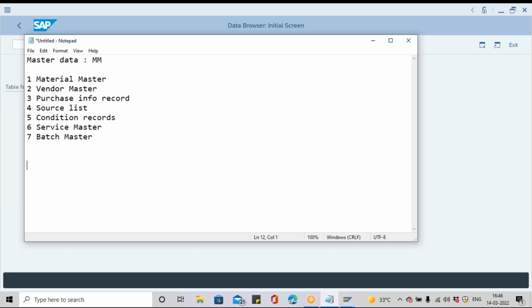When you go to the master data, it differs module to module. For the MM module, this is the master data. For the SD module, they have the customer master. For FICO, they have the GL masters. So this we already know, same like the ARC data. Now let us discuss a few of them.